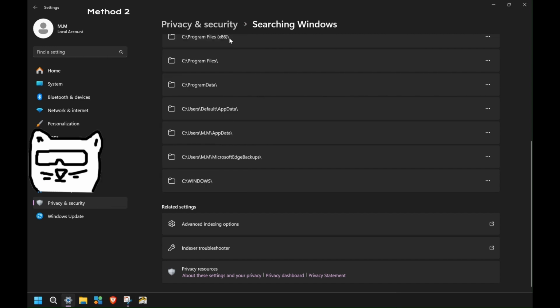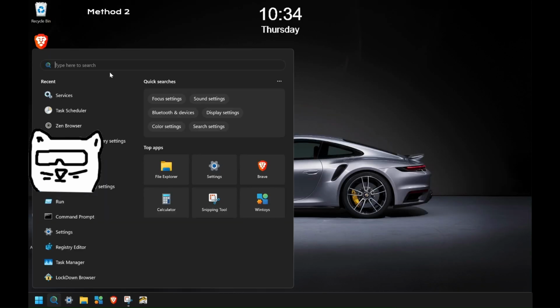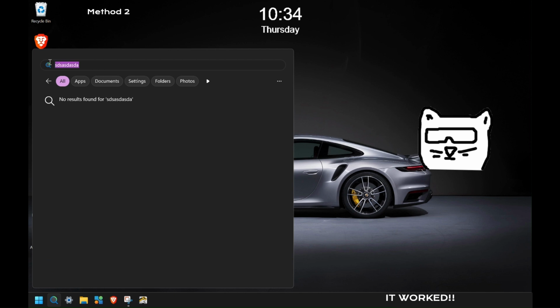And you got to wait until it's all been indexed properly. So what I'm going to do is I'm going to actually restart my laptop. I restarted my Windows machine. Just go and type. Oh, it's working.